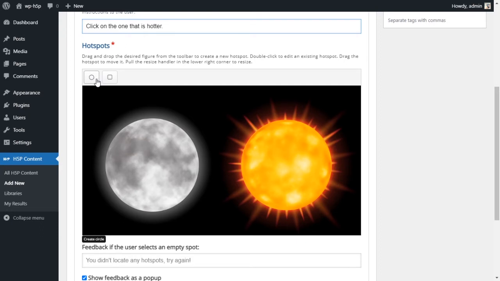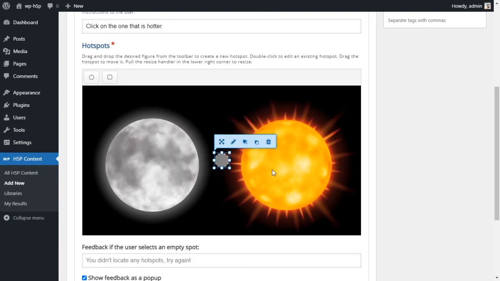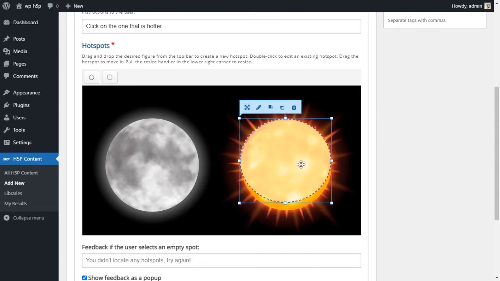And right here, you've got a circle and a square, two types of hotspots. We're not using squares, we're using circles. So click on add a hotspot. And the first thing it's asking is, is this the correct answer? Sure, this is the correct answer. And the feedback that the user will get if they click on the correct answer is, great, you got it. Done. So you see, this is our hotspot here. And we'll put it over the correct answer. And since the sun is the correct answer, we'll put it over the sun.